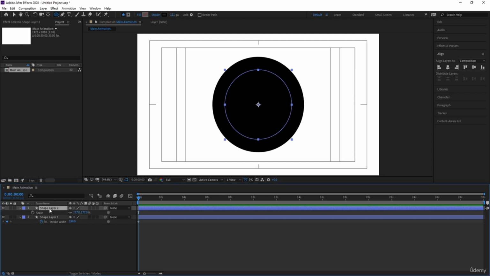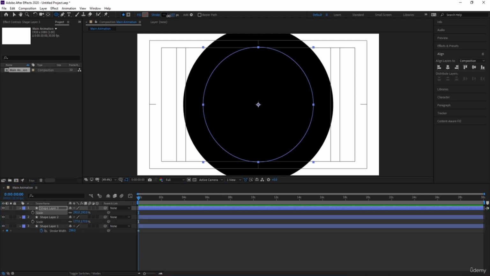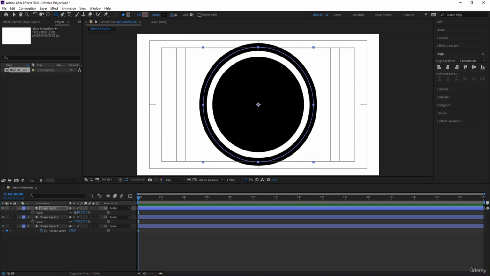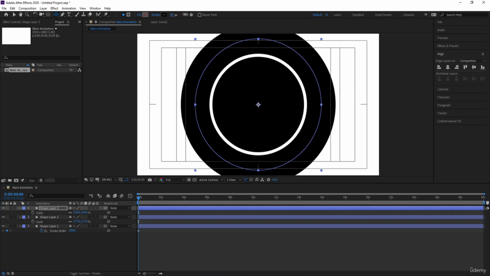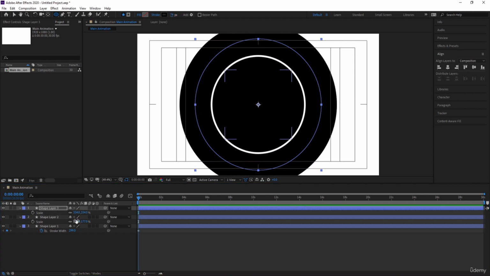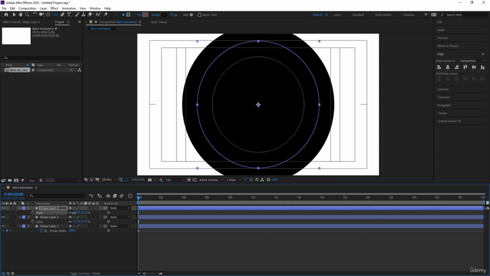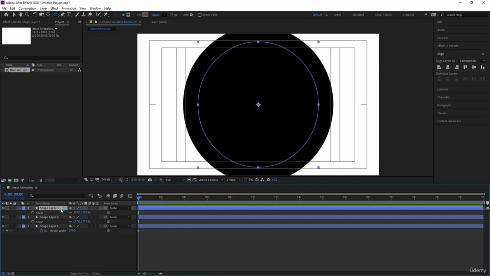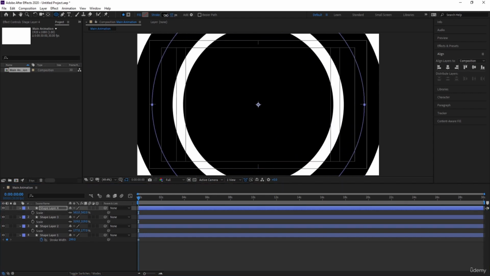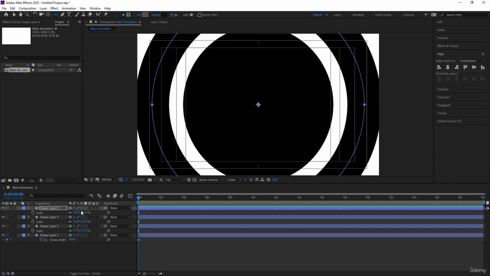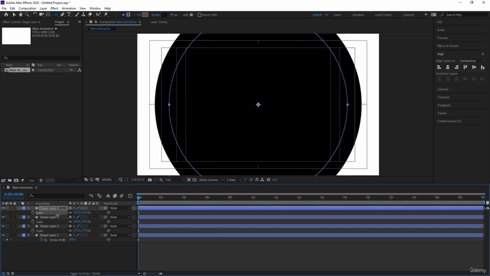Now select the shape layer, hit Ctrl D, press S and increase the scale and decrease the stroke width like this. Let's increase the scale and increase the stroke width somewhere around like this, and let's adjust the scale. Okay, now select the shape layer. Let's decrease the scale a little bit. Select this, hit Ctrl D, press S, again increase the size and decrease the stroke width a little bit and decrease the scale somewhere around like this.